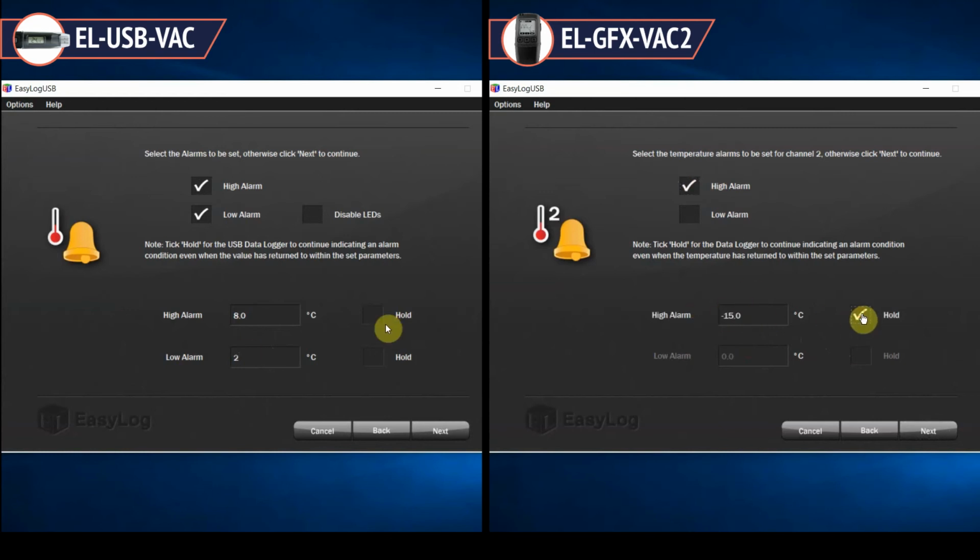We recommend ticking the Hold checkbox. This will keep the logger in alarm condition until you acknowledge it. For example, if the fridge drops below 2 or above 8 degrees overnight, you will be alerted as soon as you arrive the next morning about the exact time it occurred.